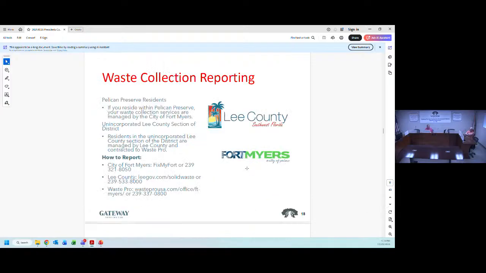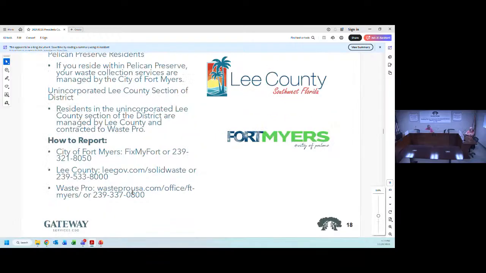And then another agency for reporting issues with waste collection is Lee County and the City of Fort Myers. If you live in Pelican Preserve, you're serviced by the City of Fort Myers. If you're in unincorporated Lee County, which would be the rest of Gateway, you're serviced by Lee County, and they have that service contracted out to Waste Pro. And there's contact information for the City of Fort Myers. You could also do it through Fix My Fort or SeeClickFix, and just make sure that you select the correct agency so they can get that.